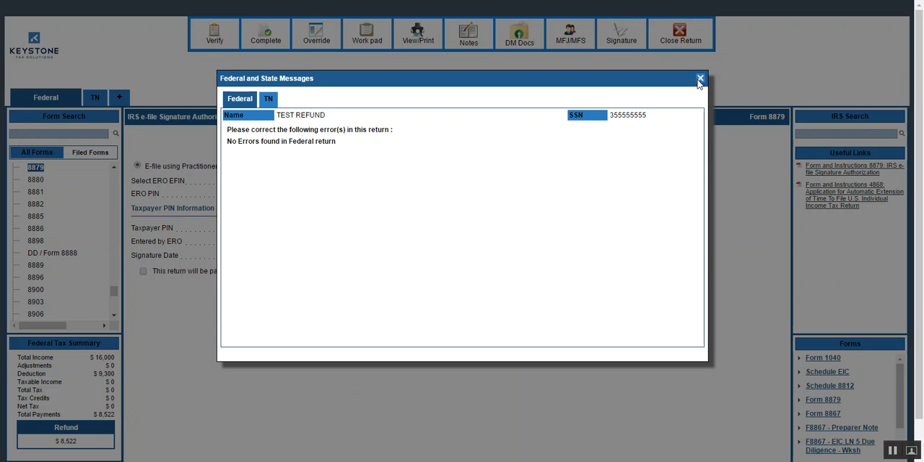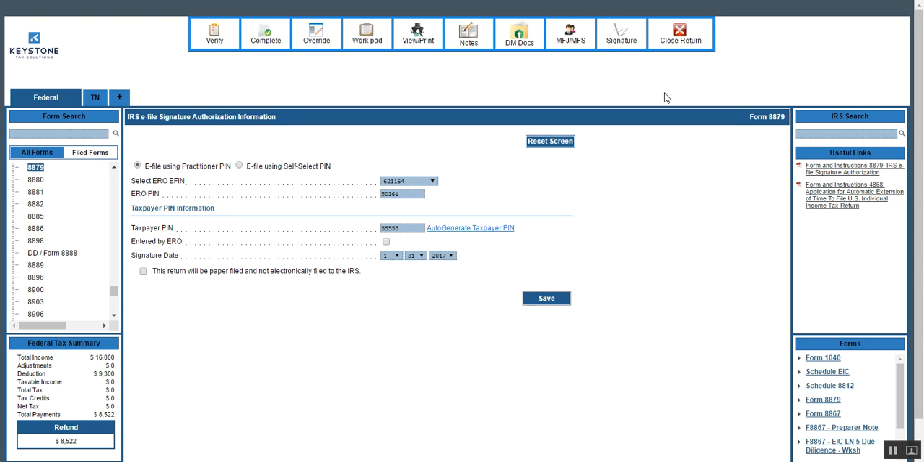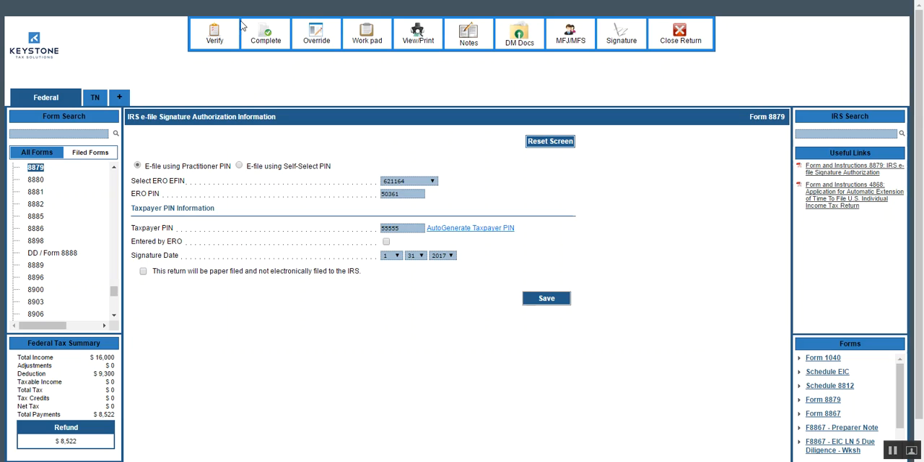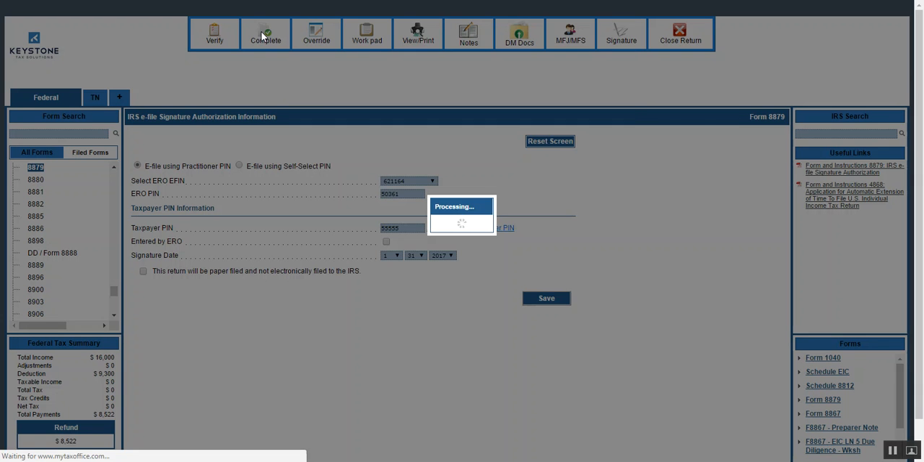So now, a lot of you guys want to know, how do I add my payment? Well, with Keystone Tax Solutions Software, you add payment after the return is complete, after the return is done. So in order to add your payment, you must hit verify, and you must have no errors, which I just did, no errors here. And then you go to complete, okay?